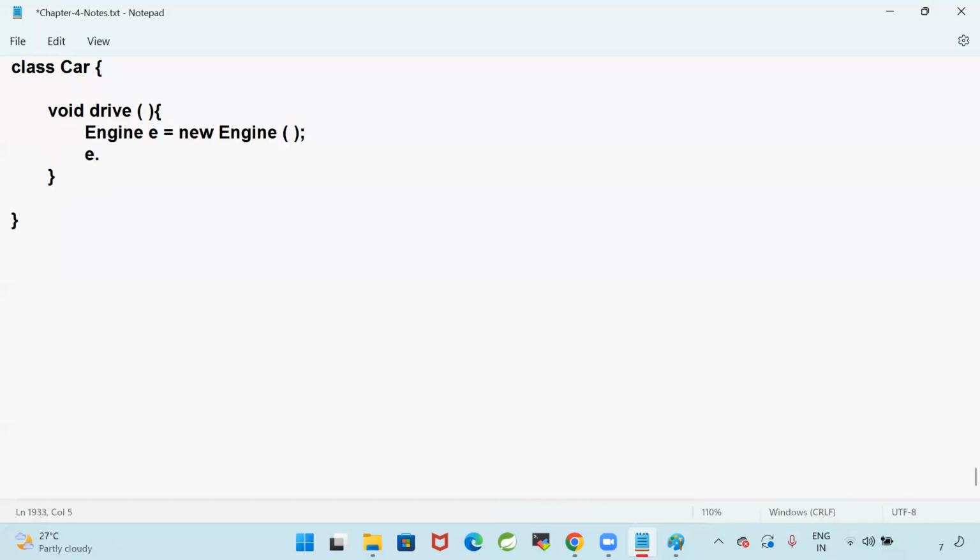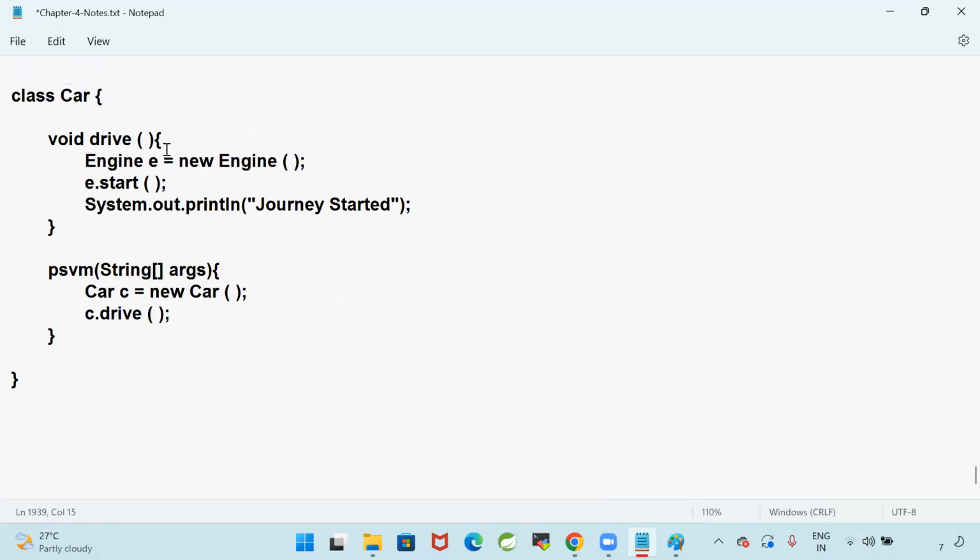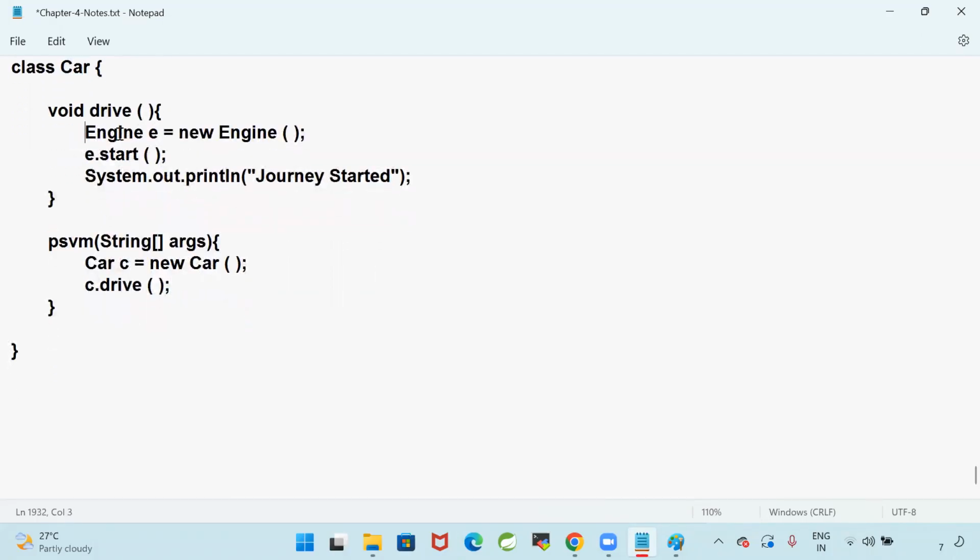When car class wants to access engine class functionality, we will create engine e is equal to new engine, e dot start. Then I will say my journey started. System dot out dot println journey started. Here we can write public static void main string arguments. Car C is equal to new car, C dot drive.